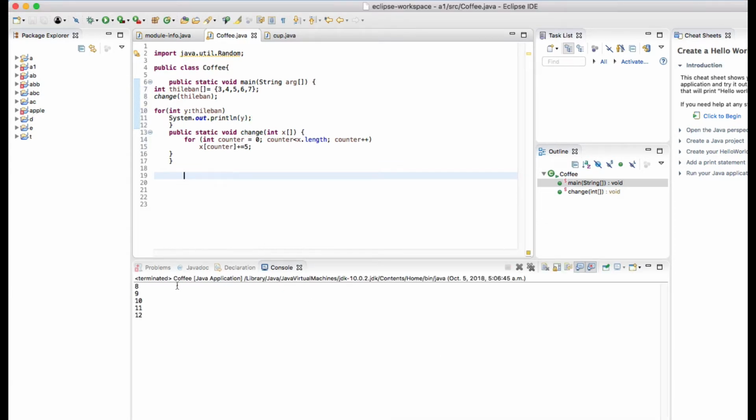Now you can see it added 5 to all the values. Previously we had 3 plus 5 is 8, 4 plus 5 is 9, 5 plus 5 is 10, 6 plus 5 is 11, and 7 plus 5 is 12.